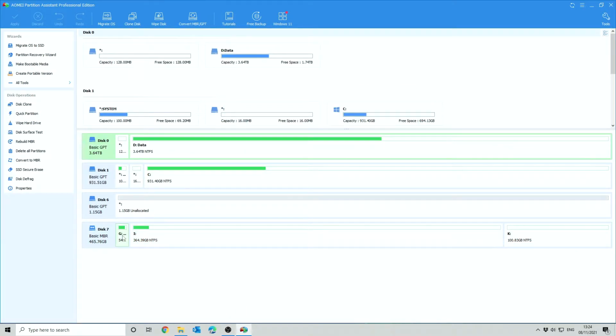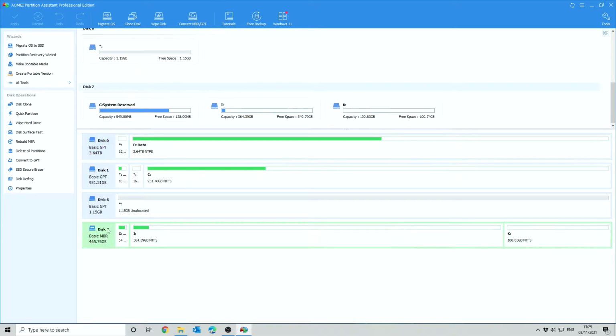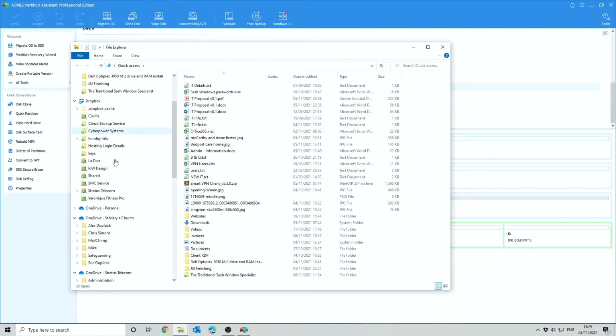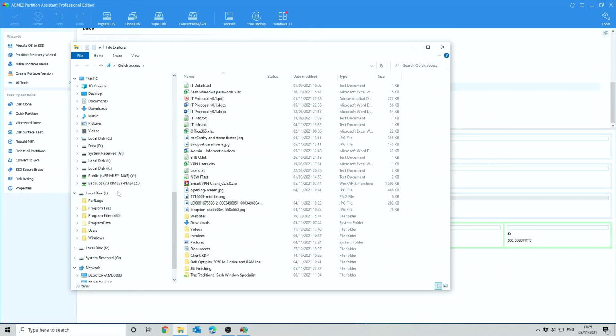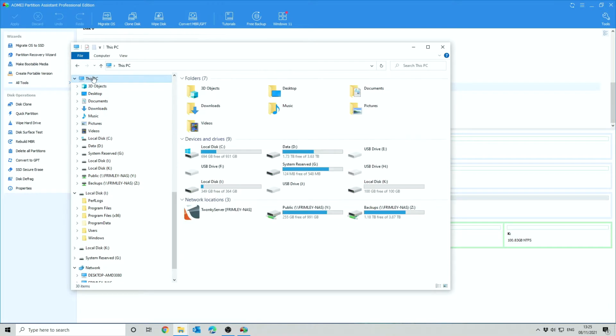As you can see here, we've got our G partition, our I partition, and then our new K partition. If we select it, we can see more details up here. Now if you open up Windows File Explorer, that should now have it all visible. So we'll say File Explorer, bring that in so we can show you. Okay, and we click on this PC.